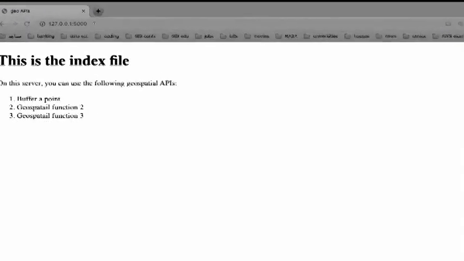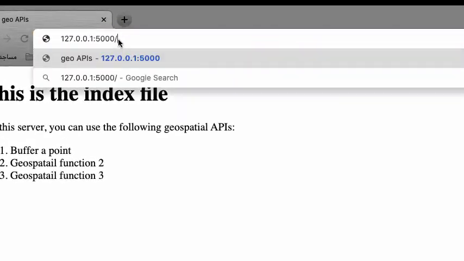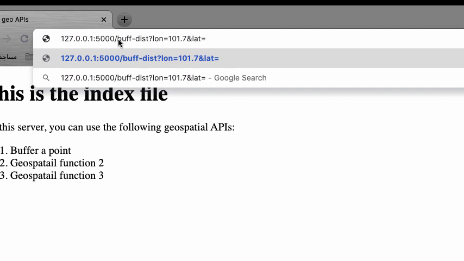So now let's try the API. If I say buff distance. Okay, and remember, when we pass parameters, we have to use the question mark first. So if I say, for example, longitude equal 101.7 and latitude is equal to 3.11 and buffer distance is equal to, say, 25 kilometers.